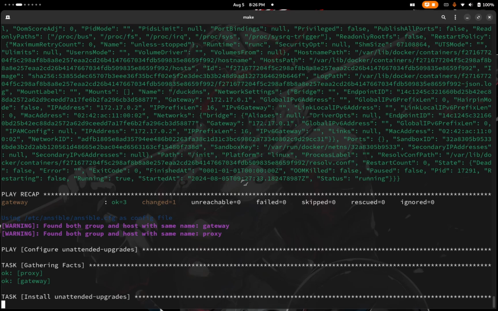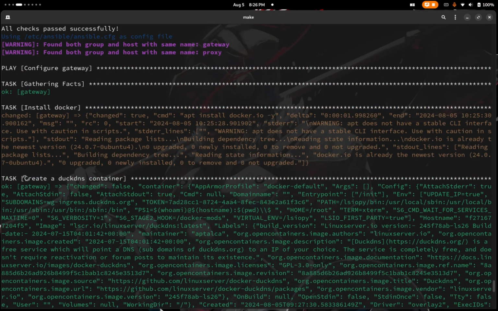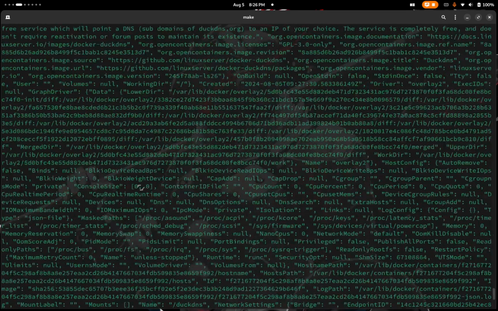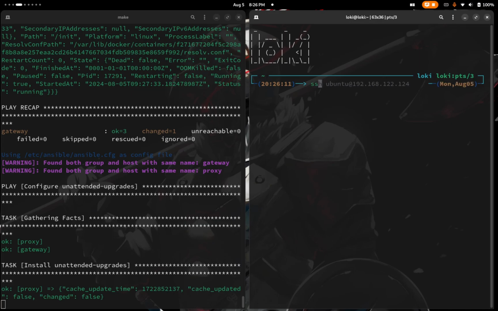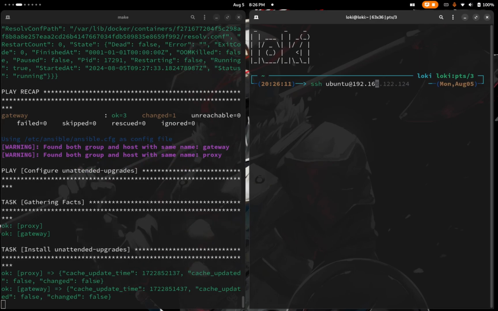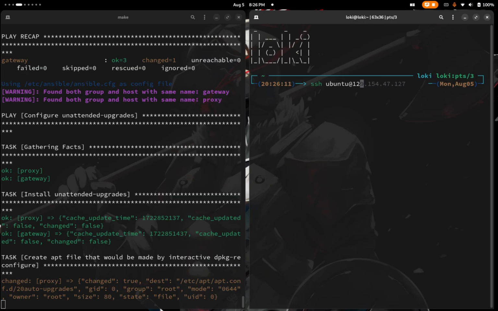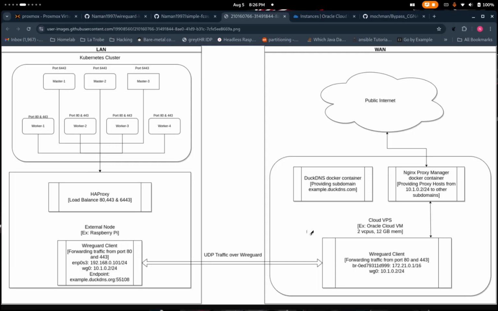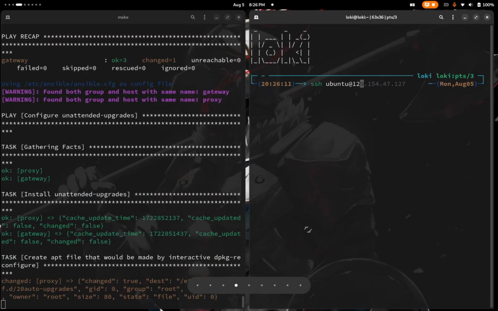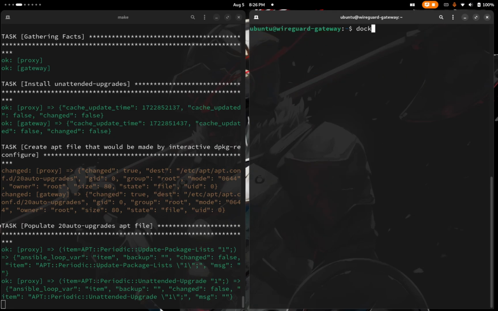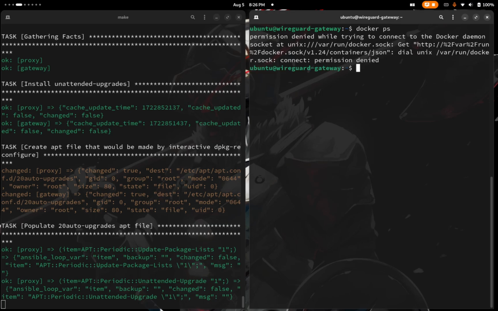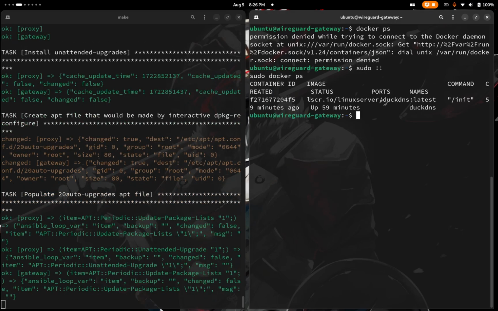Okay, so I think we have created the DuckDNS container. So now if I go to the VM over here, let's see, what was the IP? 129.154.47. Okay, so if you see over here, we now should see a DuckDNS container, right?